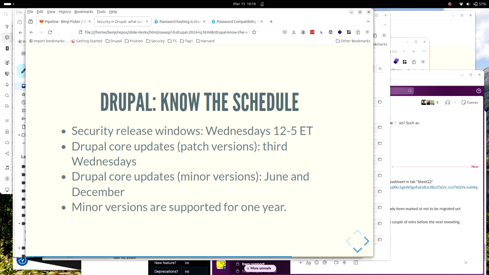Drupal core updates come out the third Wednesday of the month. Again, not every month, but if there is going to be a Drupal security release for Drupal core, it will be the third Wednesday. Also know the schedule for minor version updates, like 10.2, 10.3. That's June and December. So 10.2 came out last December. 10.3 should come out in June. And minor versions are supported for a year. They're covered by the security team.